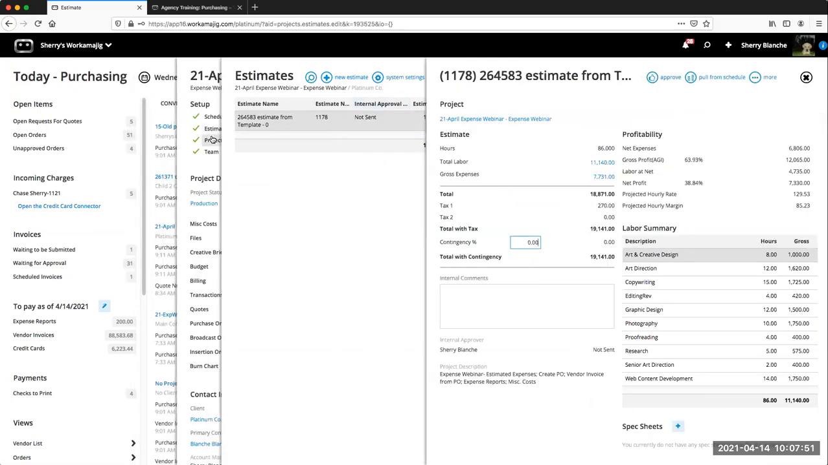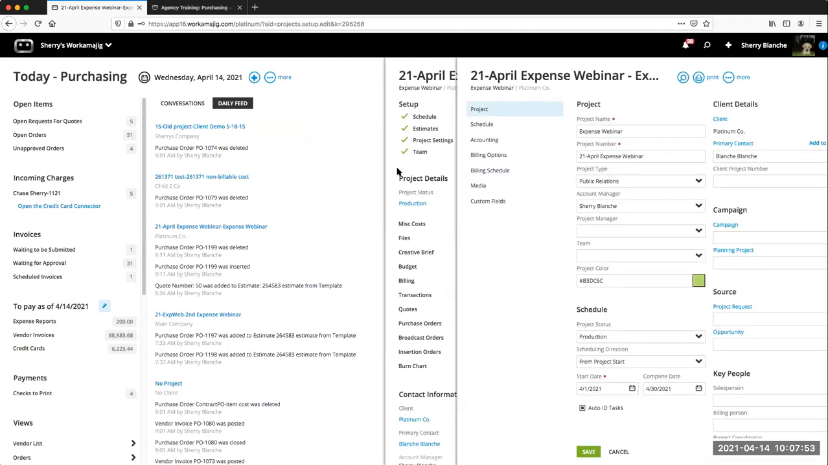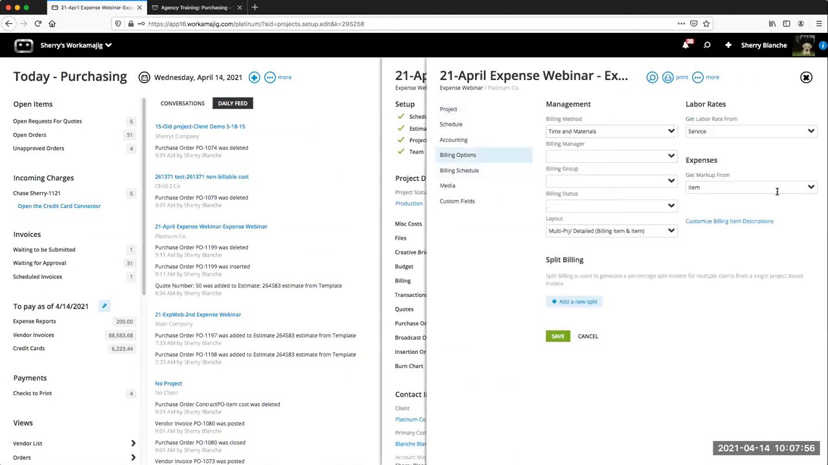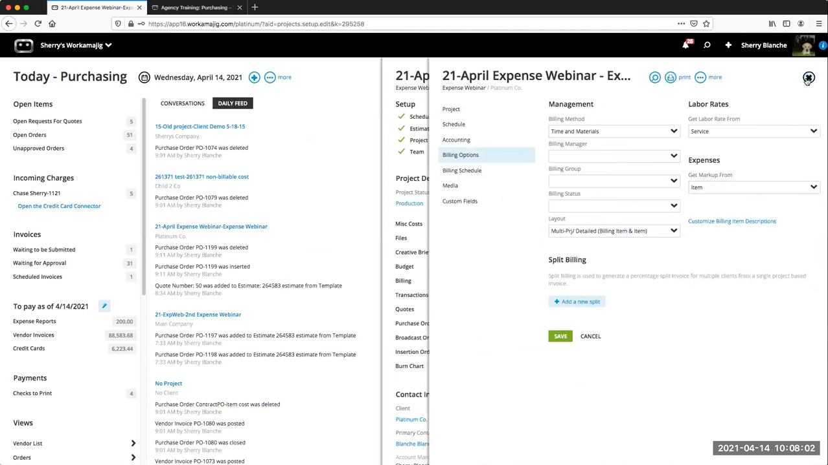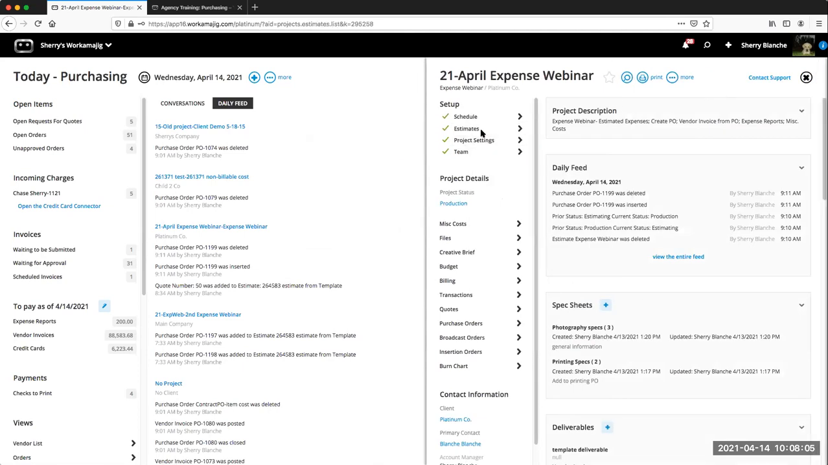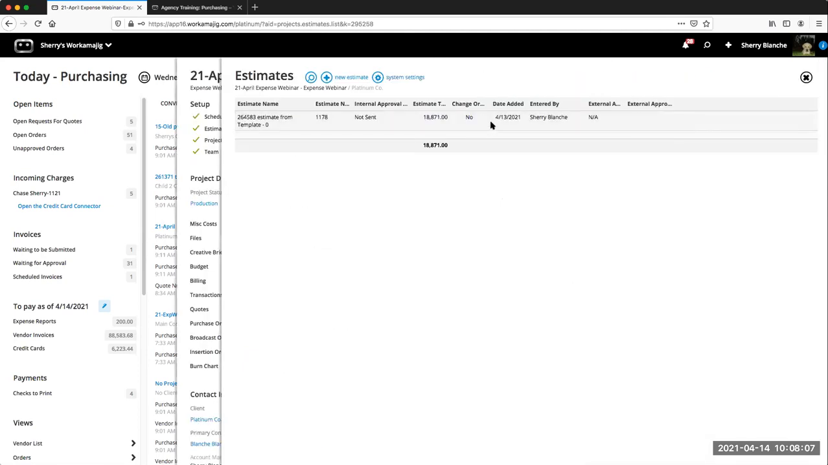So again, the project setup can also relate to where do we look for our markup information: project, item, rate sheet, or other. So again, if you need help with any of those setup areas, let us know and we'll help go through that.